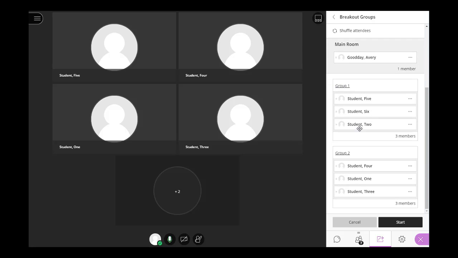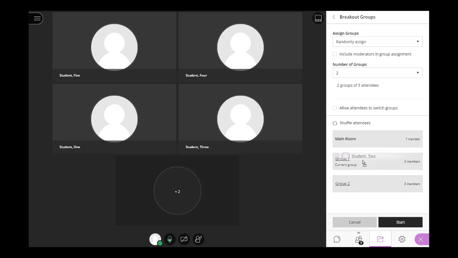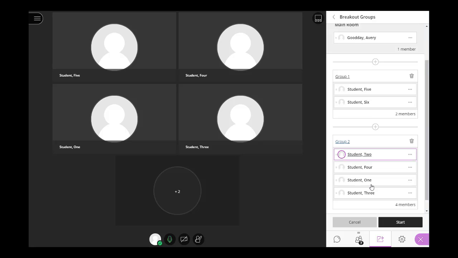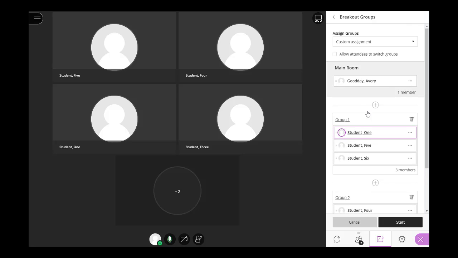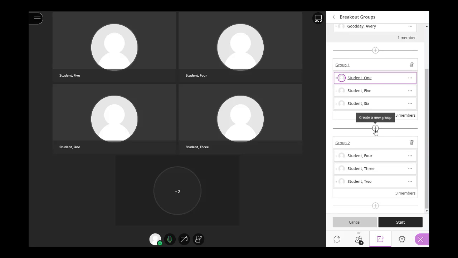So let's say I want to move student 2 to group 2. So I'll just drag and drop student 2. And I'm going to move student 1 up to group 1, so I'll drag and drop. All right? And then once you click the Start button, everyone will be connected to a new session corresponding to their group. When you end the breakout groups, they will return to the main menu.